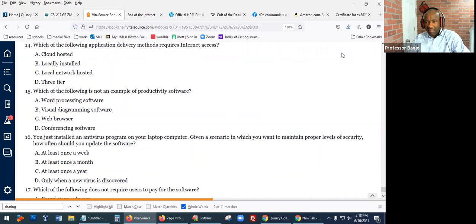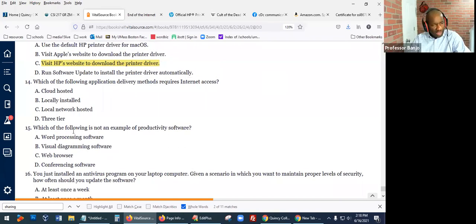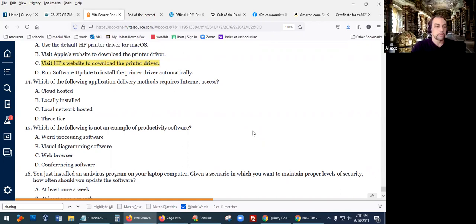Okay, number 16. Let's see, who are we missing out here? I think we kind of got everybody. All right, let's go back to Alex, number 16. Oh, sorry, I think we missed 15. Yeah, that's right. Which of the following is not an example of productivity software?